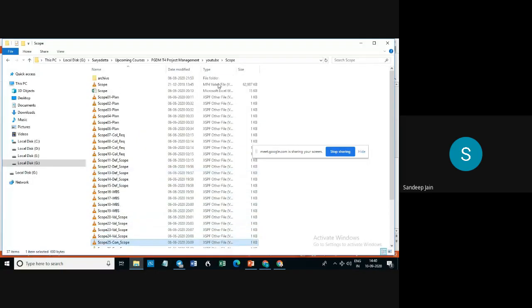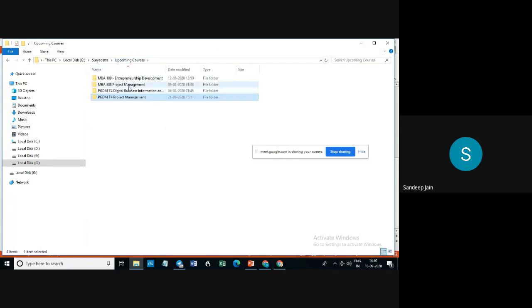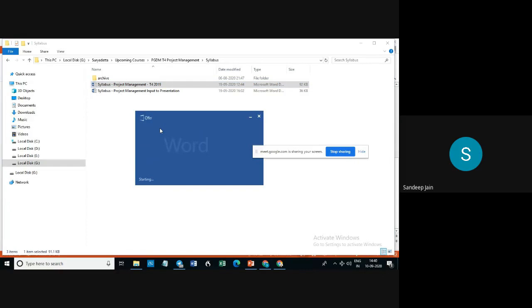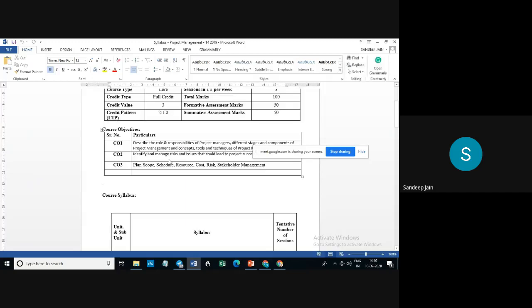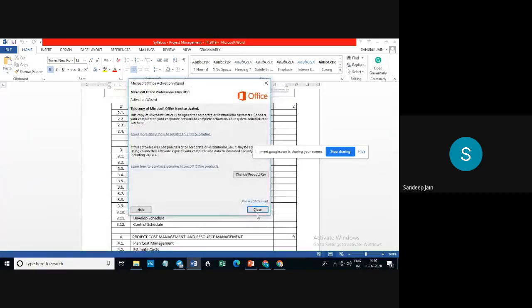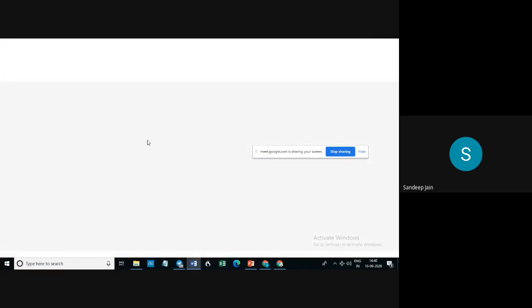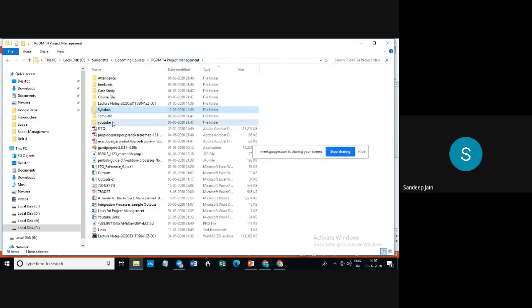I had a little doubt which one to start next. Let me open the syllabus. Resource management is there. We can put that because that is an easy topic.